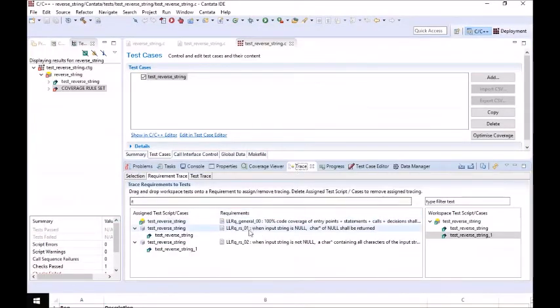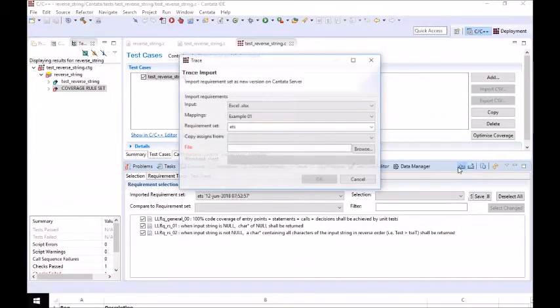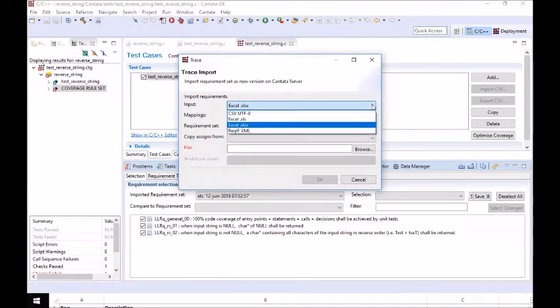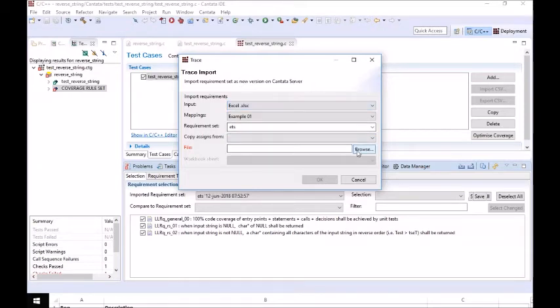Unfortunately, these are already imported, but just to let me show you how it works, I go to import. I can select different types of inputs: text, Excel, and ReqIF, which is an XML format used by a large number of different requirement tools, like Polarion, DOORS, PTC, a lot of different ones. But for now, let's select Excel.